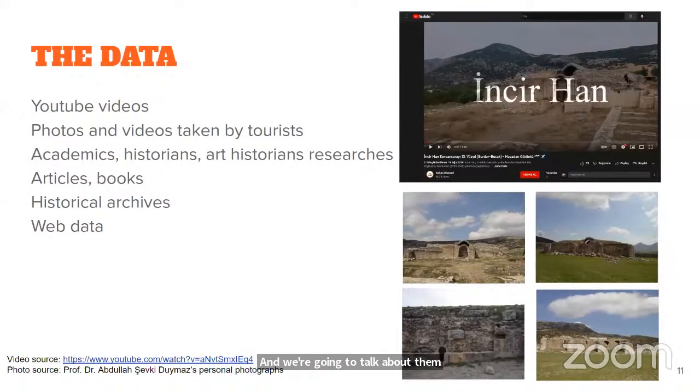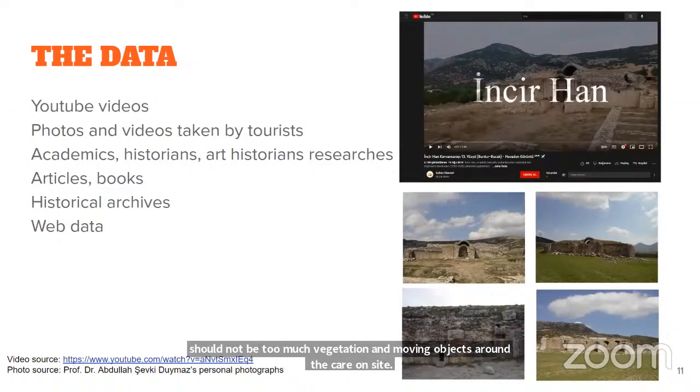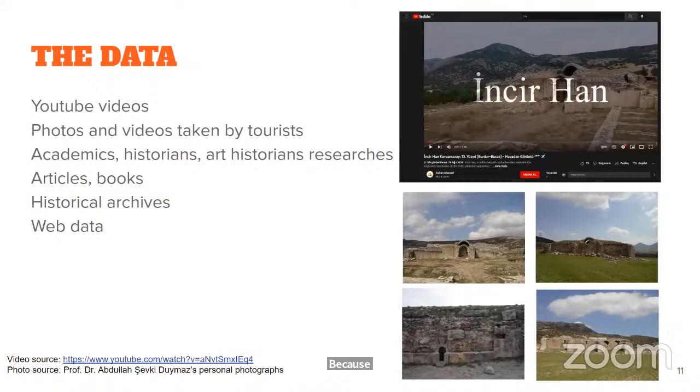As a preliminary stage, the first step was deciding the caravanserai to build a 3D photogrammetry model. I listed the conditions to find the proper caravanserai and the data for it. The structure and the standing parts of the caravanserai must be suitable for modeling, and even the courtyard and surroundings as well. There should not be too much vegetation and moving objects around the caravanserai, because it prevents the modeling. It was a chance that caravanserais are usually away from the settlement, but of course there was vegetation. And the other thing is it should be decided which part of the caravanserai will be modeled.